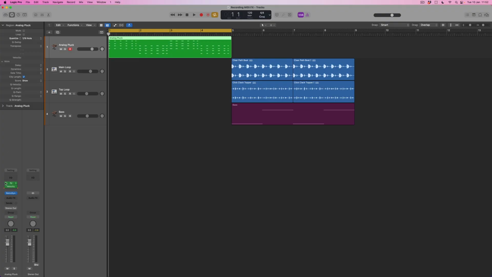Okay, so what we've now got is this great new addition, which is this capacity to record or print the effect of MIDI effect notes, which means that of course we can then bypass these effects if we want to, because effectively now they've become part of the performance.